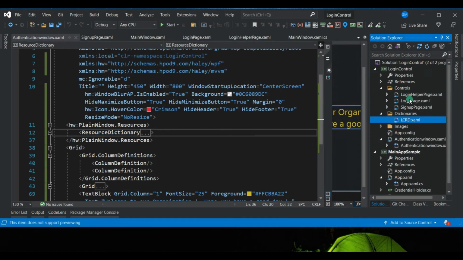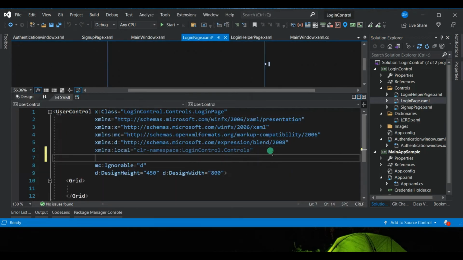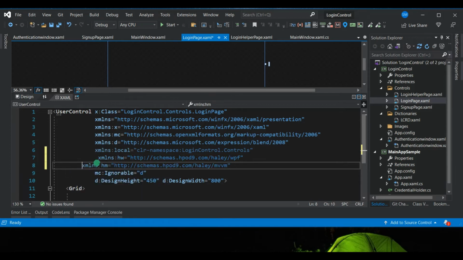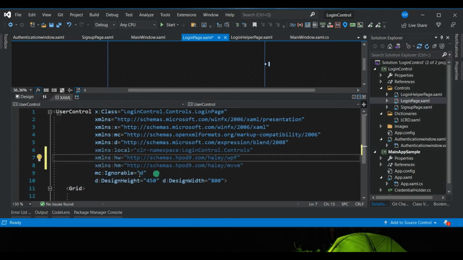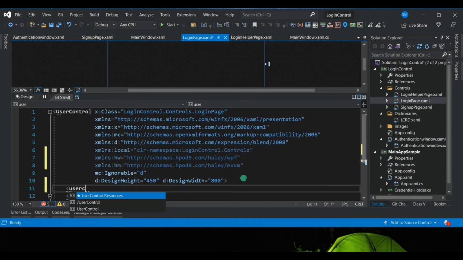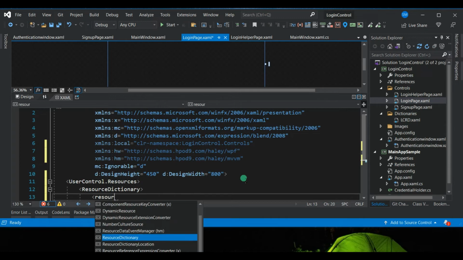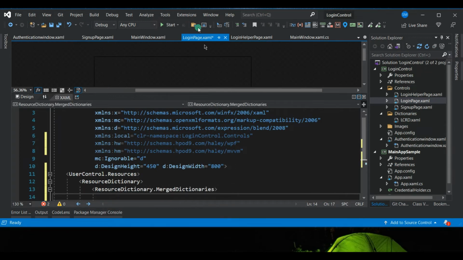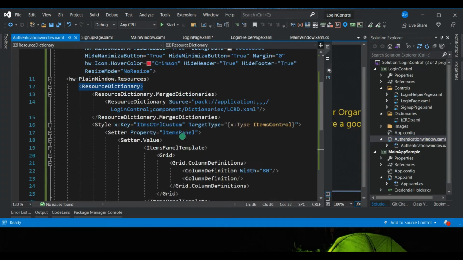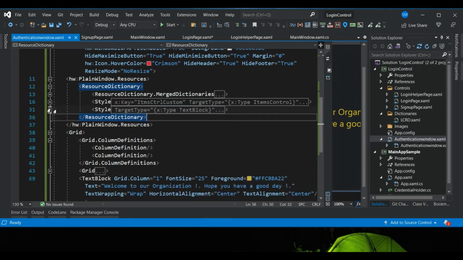Take it to my controls login page, and here I will first add my references. And when you say references, you also need your resources. So user control resources, resource dictionary, resource dictionary dot merge dictionaries. Go back to my authentication window. Resource dictionary, merge dictionaries, this one and this one and this one.